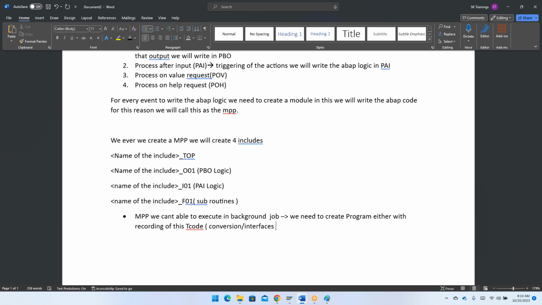So once we have completed OOPS ABAP, as well as SAPscript, Smart Forms and Adobe Forms, we are going to see conversions and interfaces. Then we have to record the transaction code, or we need to create a BAPI with all the similar things that we will perform on that module pool program.